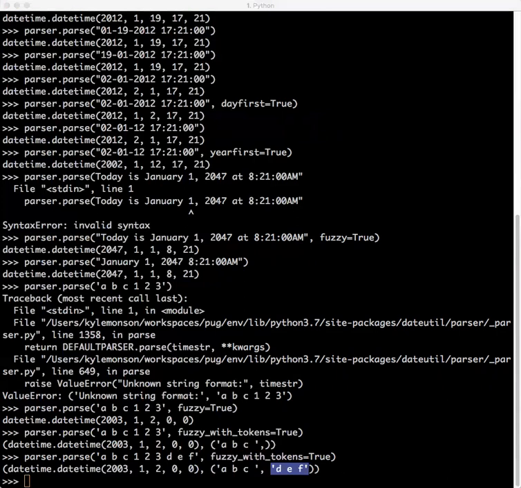Let's see. There are a few things that we can do to tweak how the parser works, like we can give it different languages, different names for weekdays, stuff like that. Yeah, so that's parser in a nutshell.